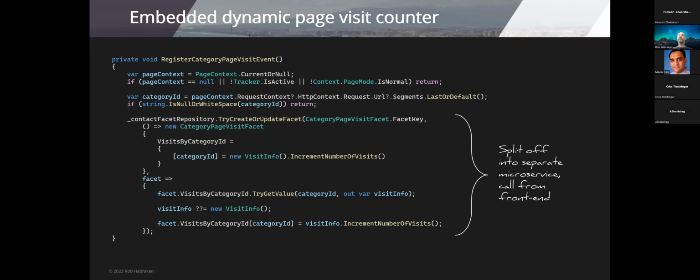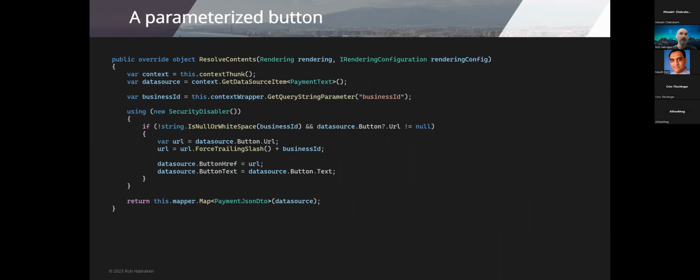Well, obviously that's dynamic and that's not going to work anymore. You want to split off this functionality in a separate microservice and call it from the front end. On top of that, this is quite heavy XConnect oriented code, so we need to rewrite this anyway.